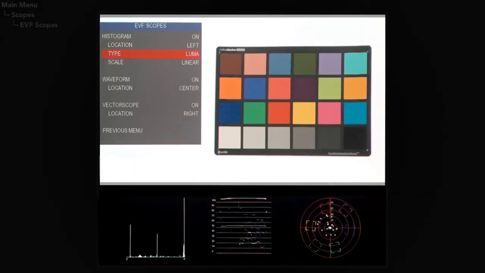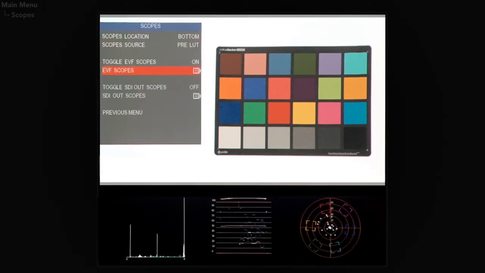And the Gratical's histogram has two modes, Luma and RGB, and you can look at a linear histogram or log histogram. And actually, all of these scopes, as well as the viewable image, are constantly moving around just a few pixels at a time, and that's going to prevent any permanent burn-in to the display.